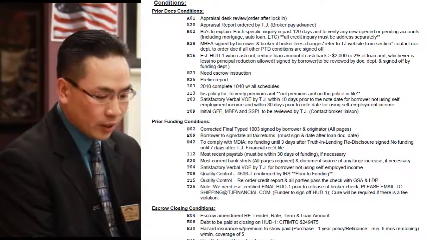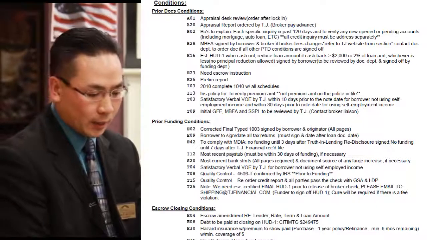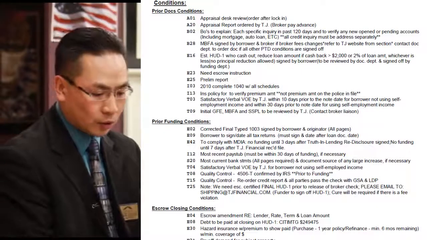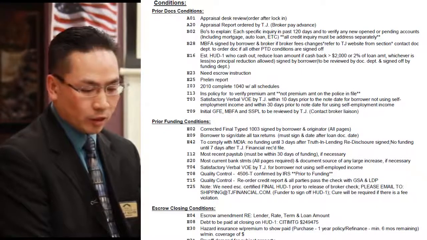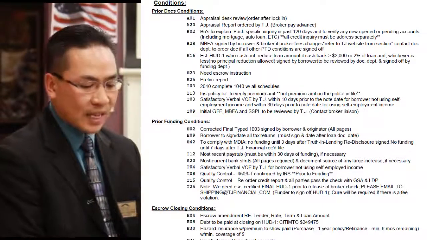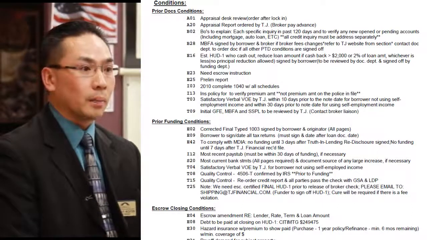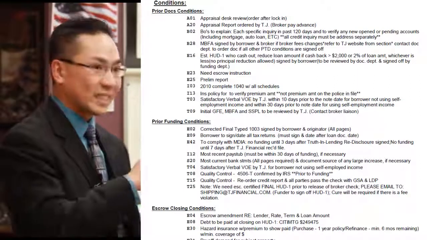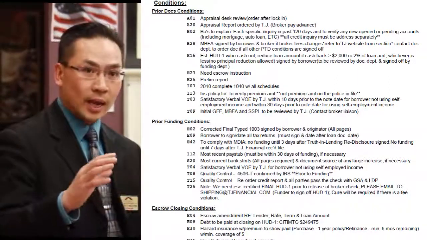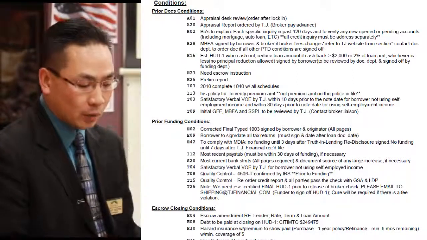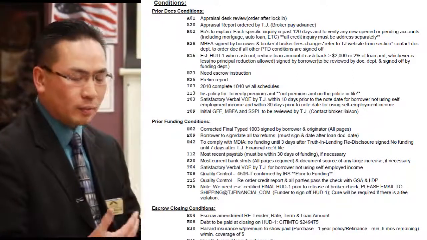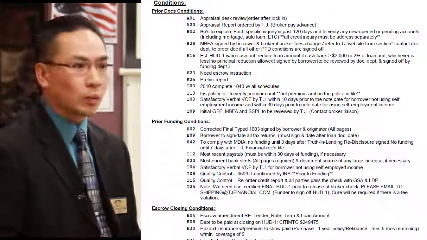On here, this is another one that says "borrow to explain," and that means borrower. So borrower to explain each specific inquiry in the past 120 days and to verify any new open or pending account. This is a standard condition. Most underwriters will start with a standard set of conditions, and then they just delete from it or add to it. Sometimes you'll see they do make mistakes. There'll be some standard ones in there.